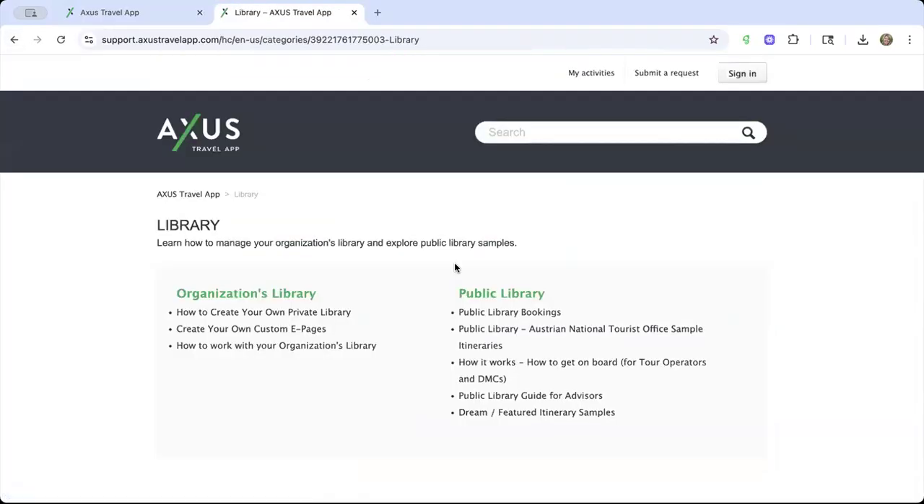And then our library, organization's library and public library: how to create your own private library, your custom e-pages, to work with your own AXUS, your organization's library. You're not only saving booking components, you're also saving itineraries to your library.